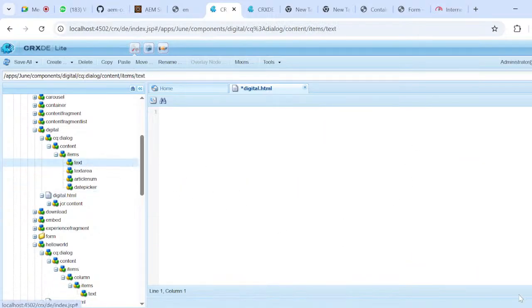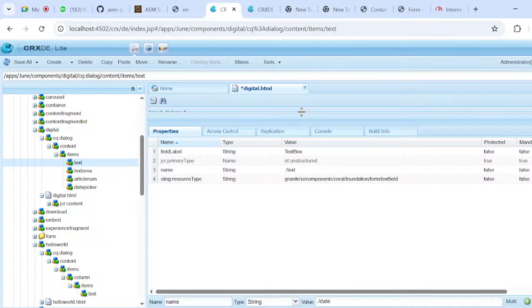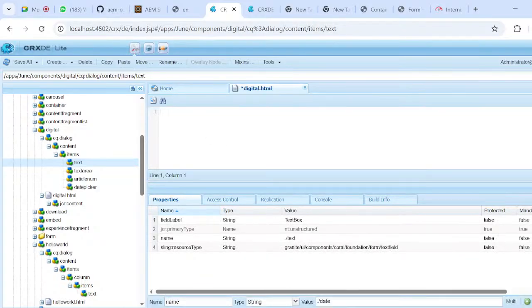There is a slightly different expression, through which you can read the values, like properties dot variable name. The variable name is text. In the same way, next there is properties dot, and next we have text area.